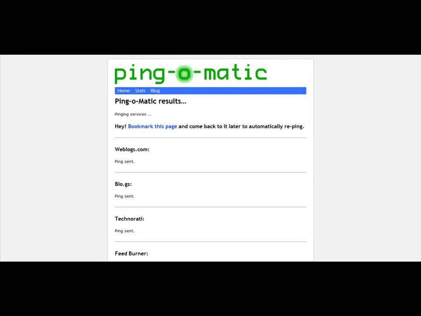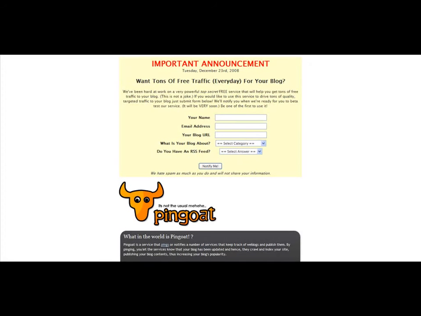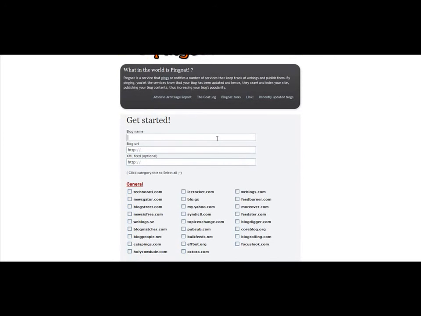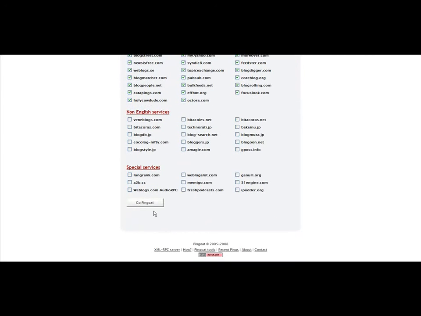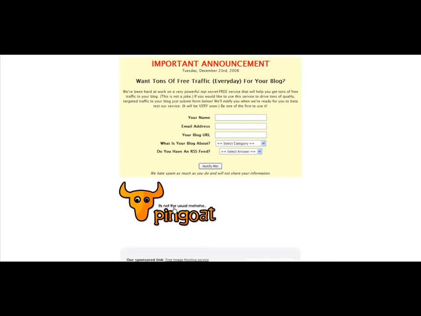Now there's one other site that you can do this with as well. It's called pingoat.com. So go ahead and go to pingoat.com, and your blog name, you just input that. So we're putting in our URL of our website. XML feed is also known as RSS feed oftentimes, so go ahead and type that in, and then click on Go Pingoat. And so Pingoat does the same thing that Pingomatic does. So that in a nutshell is blog and ping.